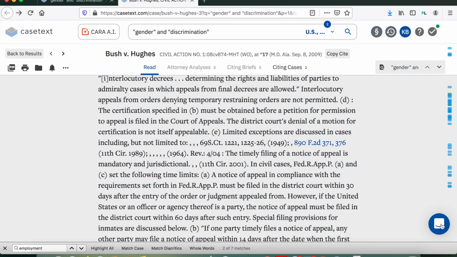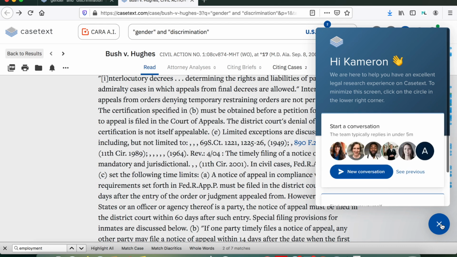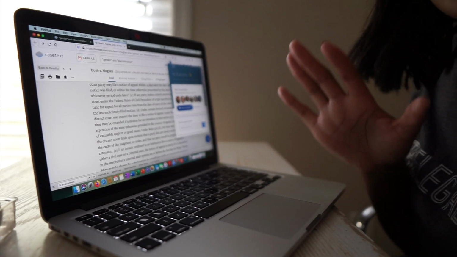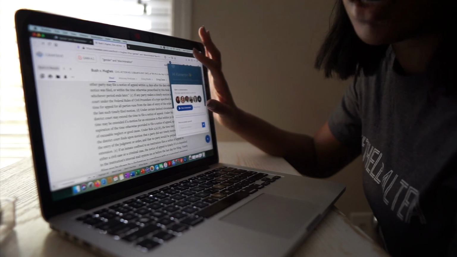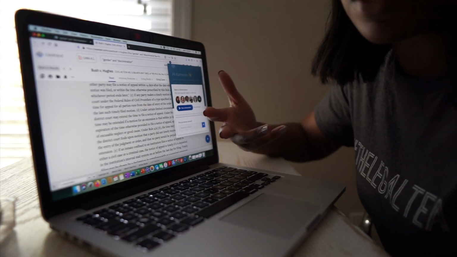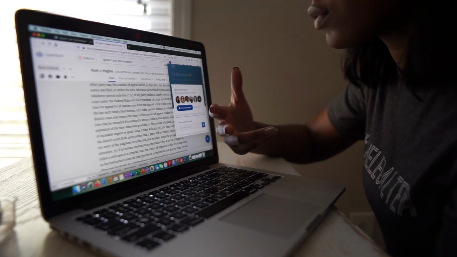They also have a chat, which can be helpful. In this corner right here, there's a little chat thing. It says, "Hi Cameron, we're here to help you have an excellent legal research experience on Casetext. To minimize this screen, click on the circle in the lower right corner." So if you want to start a new conversation, get some help. If you're struggling, I always say use this as a last resort. Some other platforms also have a live chat. It's really helpful when you're stuck in a rut and you can't figure it out.